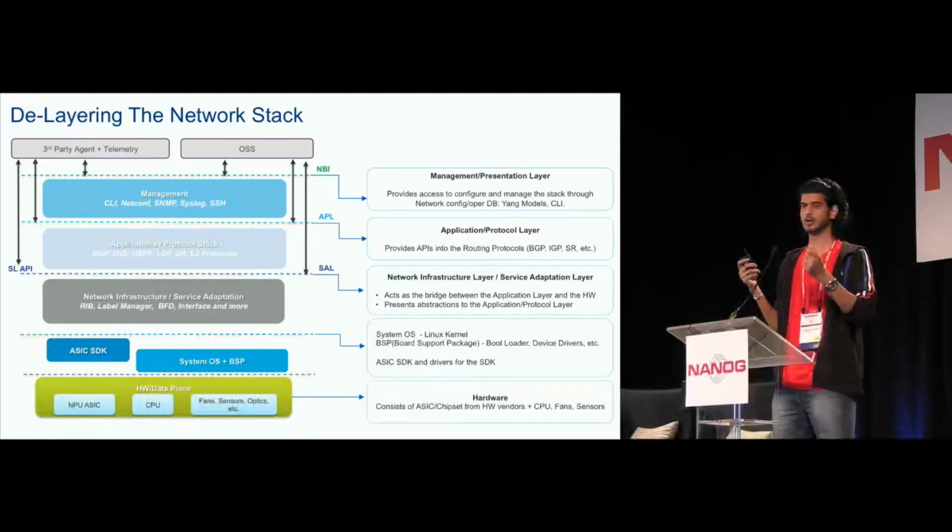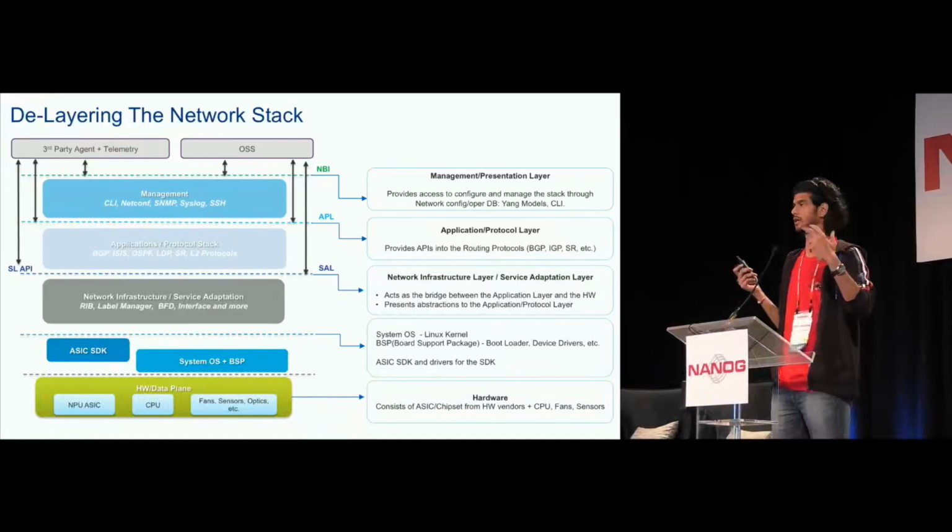So there is a lot of information sharing that needs to happen between multiple entities trying to program the forwarding entries. So there is some complexity involved, specifically when you start dealing with multiple agents on the system.